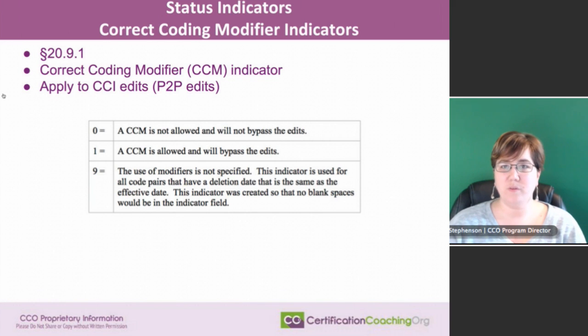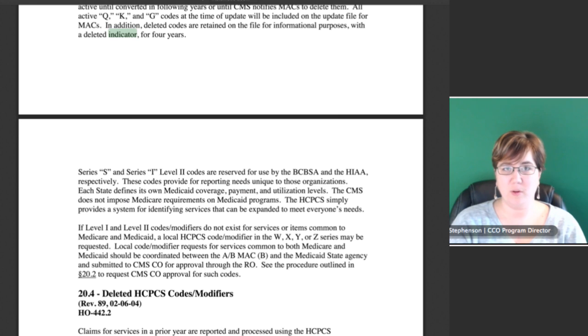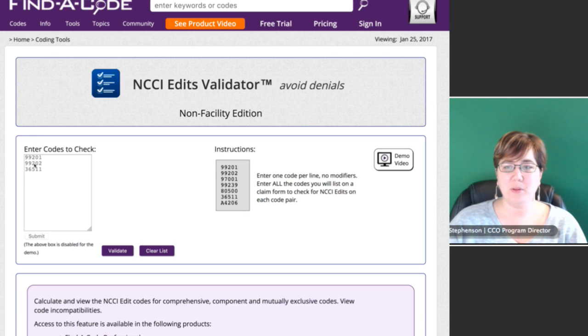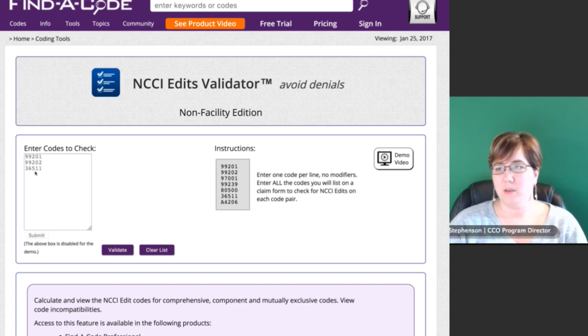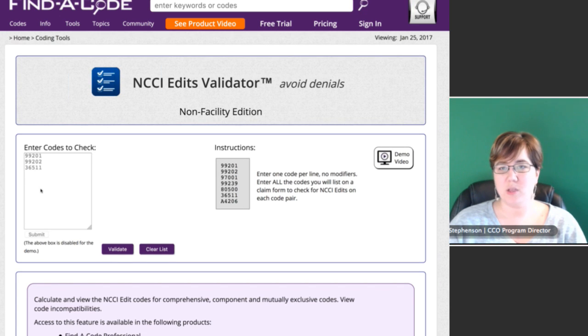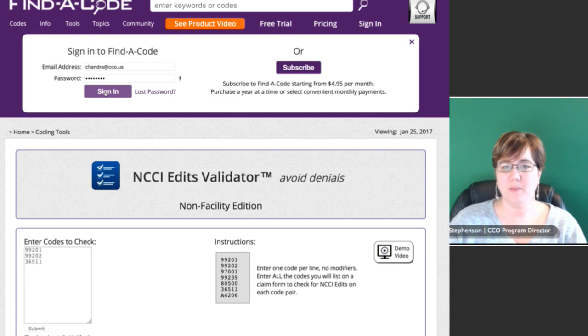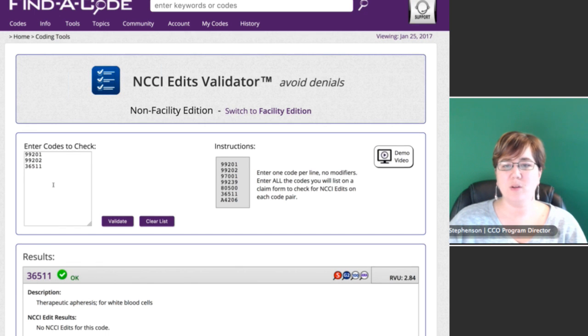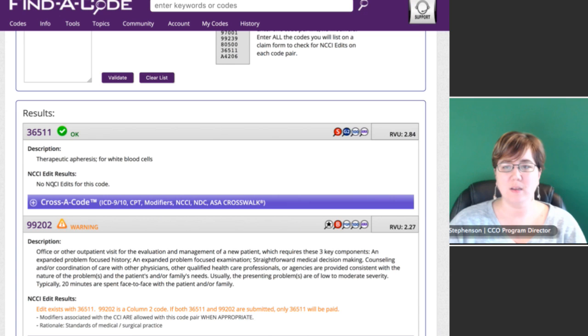Let's go over to Find a Code, because Find a Code has my nifty little NCCI validator. And I can put in a couple of different codes. Oop, I've got to sign in first. Let me sign in so my box will work. Okay, and it has some defaulted there, and I can hit validate and put in whatever codes I'm looking for. As I scroll through here, you'll notice I start to get warnings and errors.